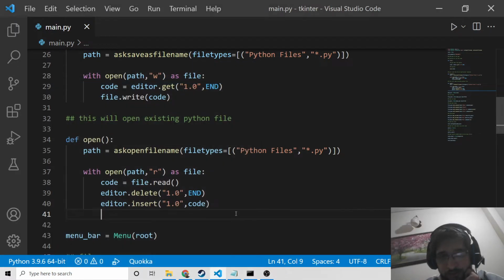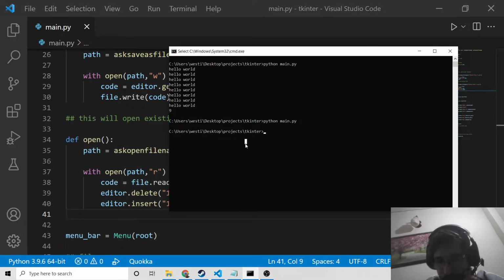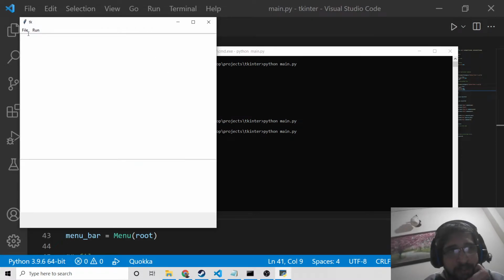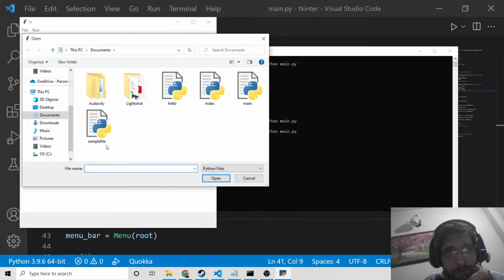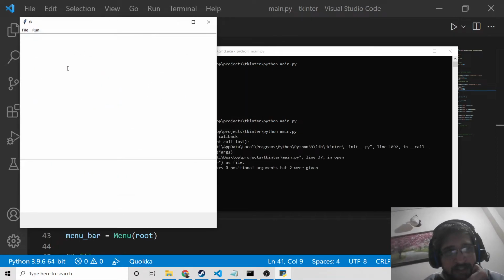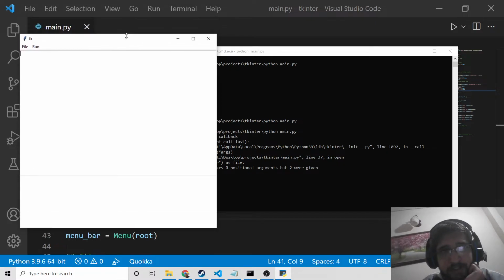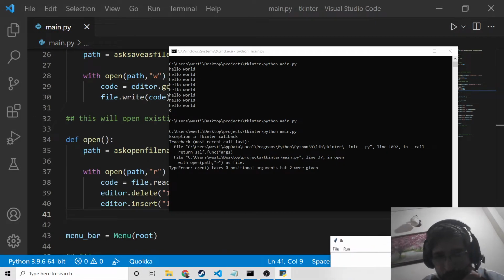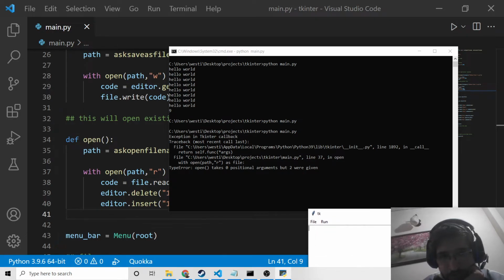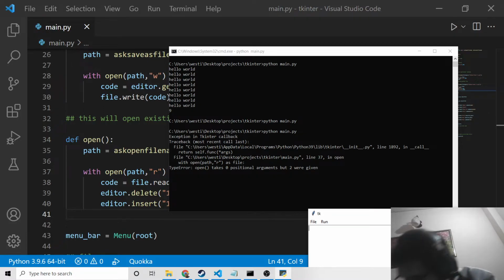Now what we need to do is open this once again. If I open existing file, click open, this pop-up window will appear. I can open this existing Python file, and now you will see some error has taken place. Let me just see what is the error. Open takes 0 positional arguments, but 2 were given. Let me just see, guys, what is the problem here.